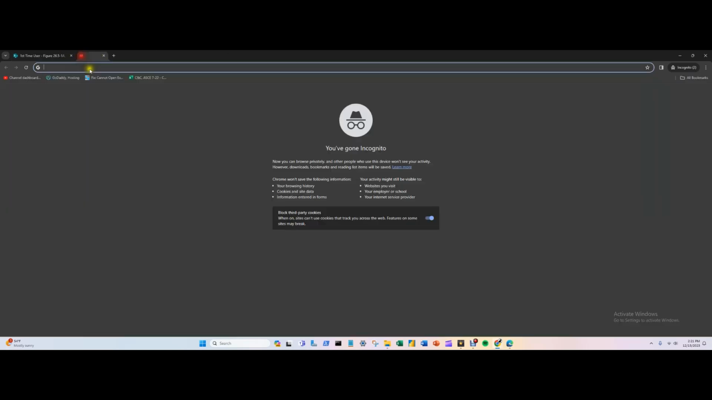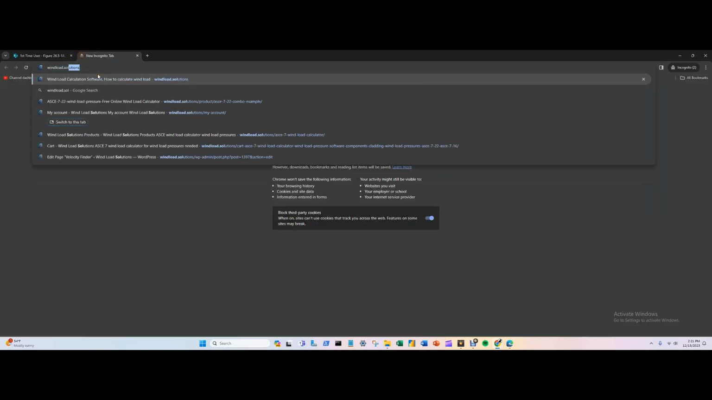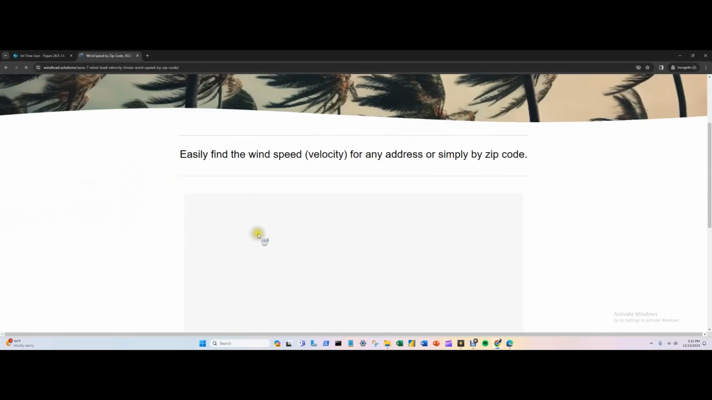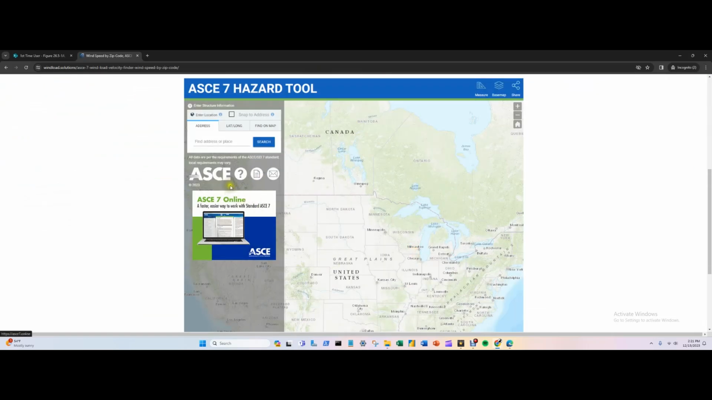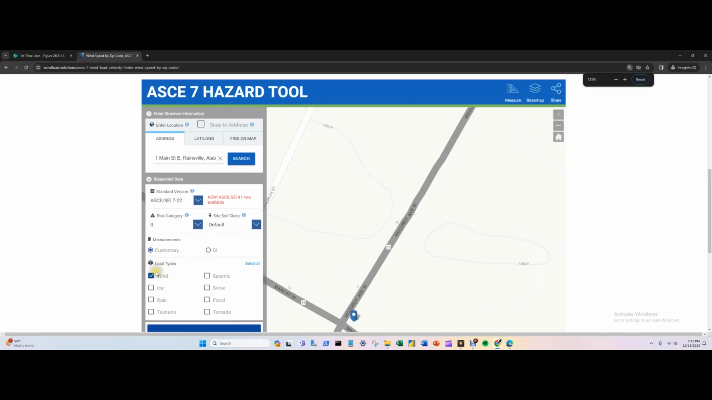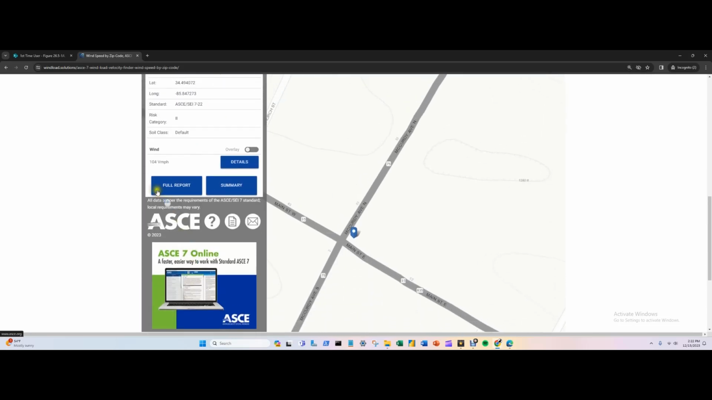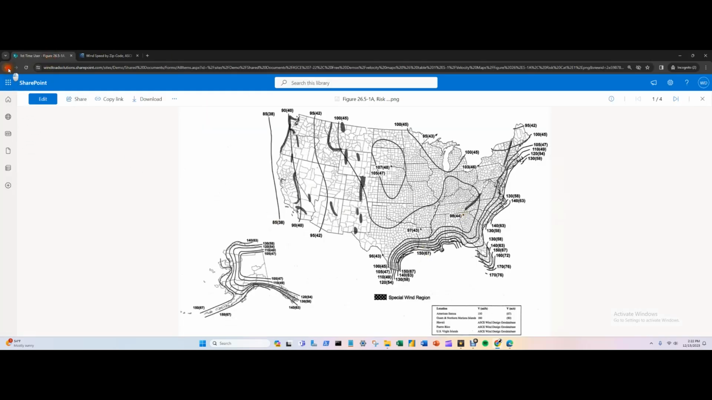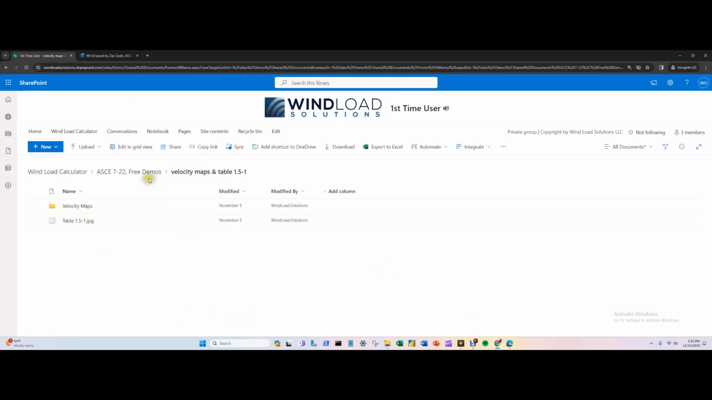But again, if you go to Windload.solutions and you go to the velocity finder, then you can just use this, and it's a lot more precise and easier, right? So if I say Main Street of whatever, and then the risk category is typically 2 for residential. You can pick which ASCE version you want. We're at the 22. We're going to do it for wind, so that's this one here, and then just hit view results, and there it is right there, and then you can just redo it over and over. So that's a little easier, but these maps are here for reference.